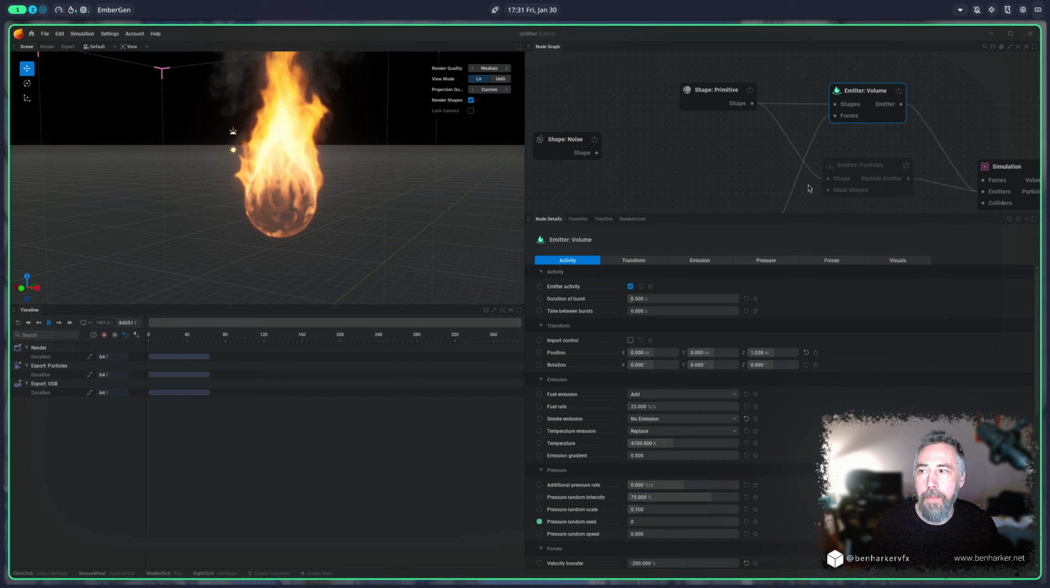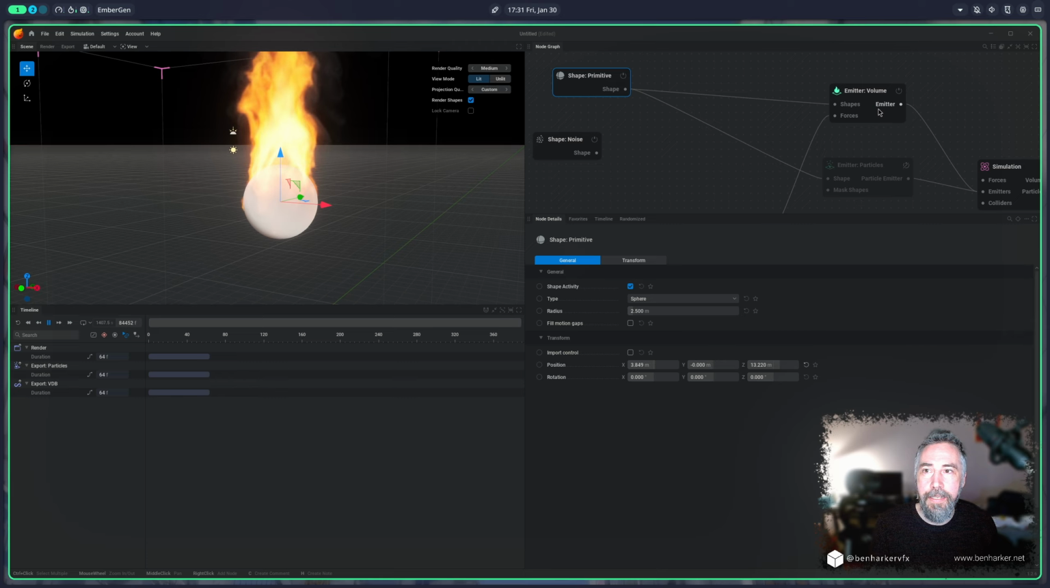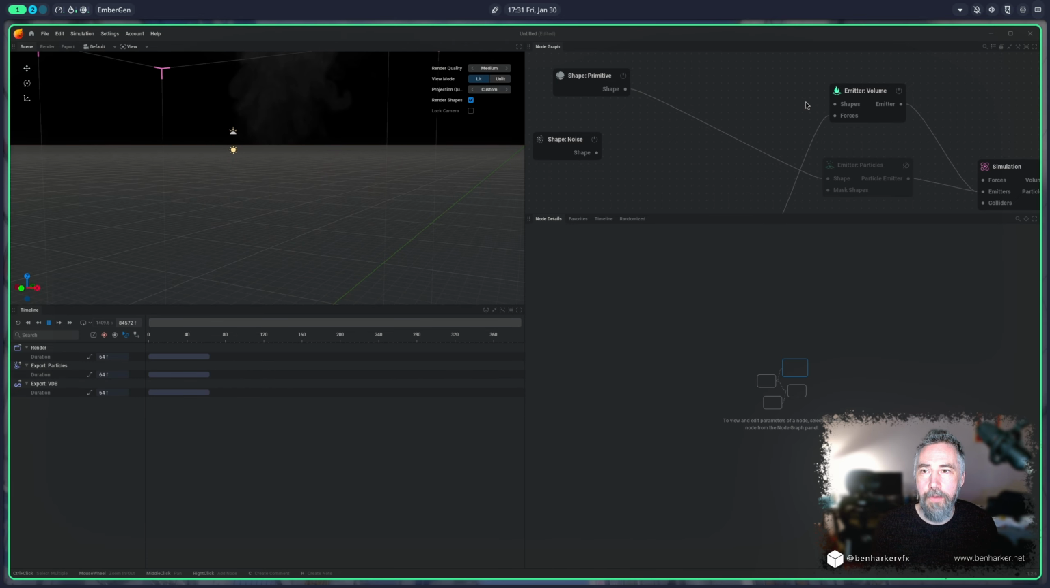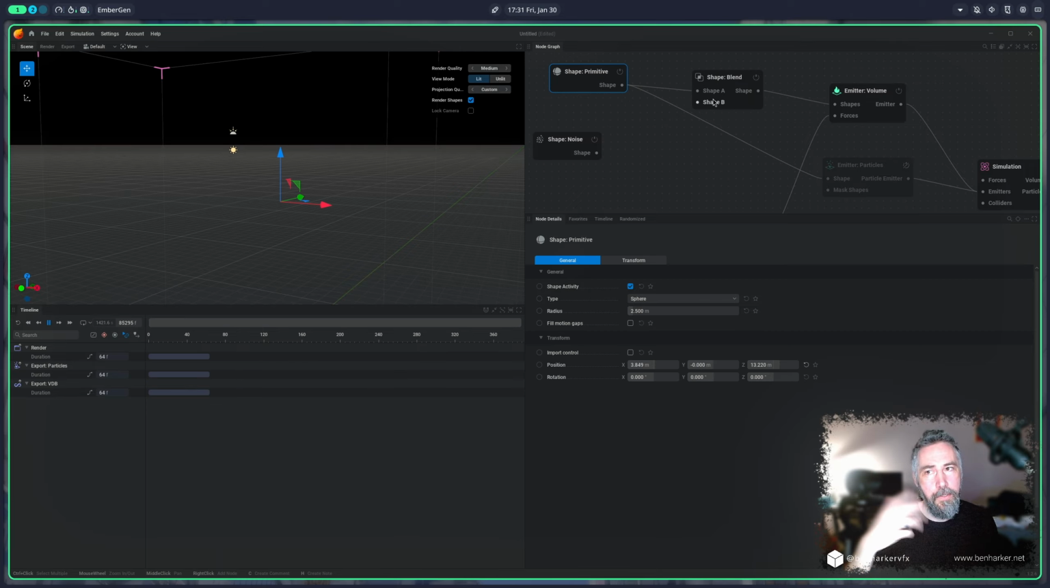And another thing that the particle emitter can't do yet, and I'll show you that really quick. We go back to our volume emitter. I'll turn on show emitter so you can see the shape. We've currently got a primitive plugged into it, but if we turn that off, we're going to use a blend. And this is a special node that takes two shapes and combines them in some way. So we're going to put our sphere primitive in. Can't see anything yet because we don't have the second shape. I'm going to modify it with some noise.